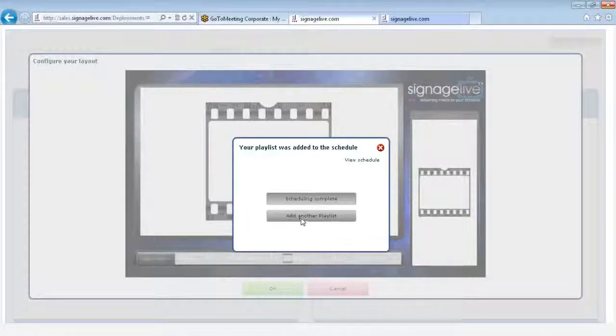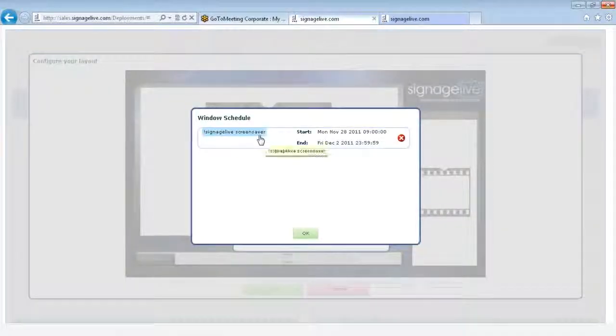What I've also got the ability to do is in the top right hand side I can view the schedule. So if I hit view schedule, you'll see that I've obviously just added the signagelive screensaver playlist, and the start and end date there reflects the start and end date that I put in at the beginning when I was creating the deployment.